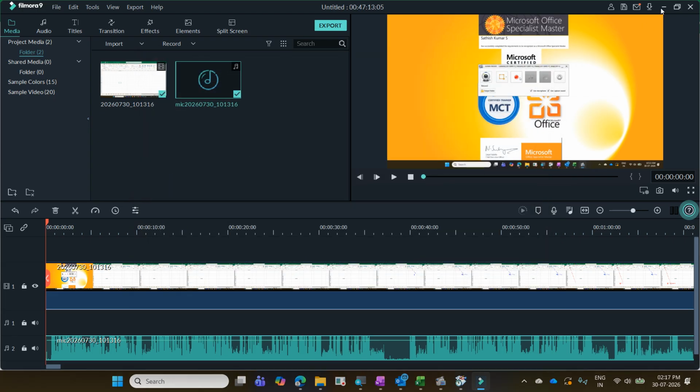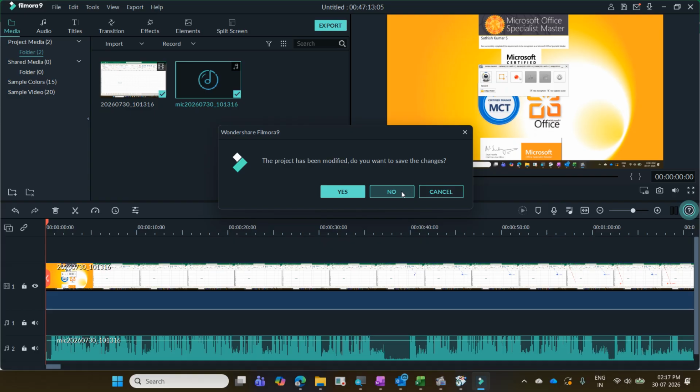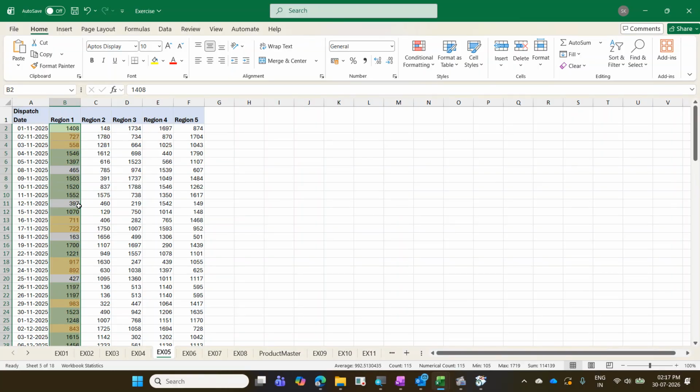Right. So we have seen how to apply a conditional formatting. We have seen how to modify a conditional formatting. How do we modify it? One small tip: no need to select the entire table. Place the cursor on the table. That's enough. Conditional formatting, Manage rules.